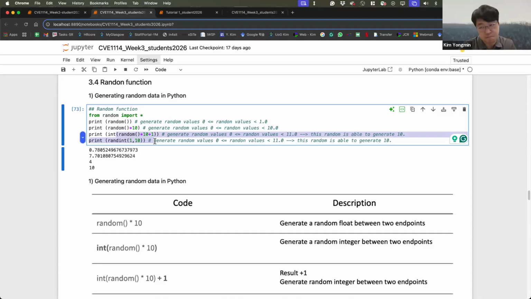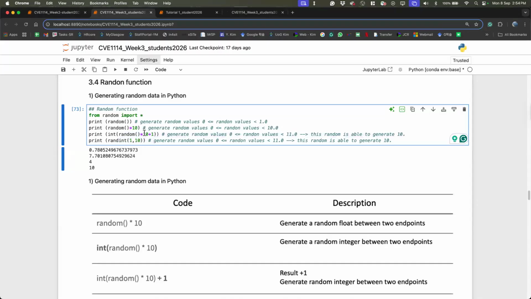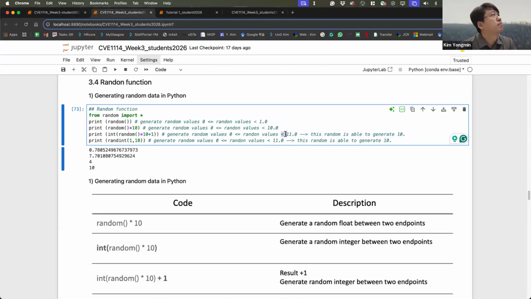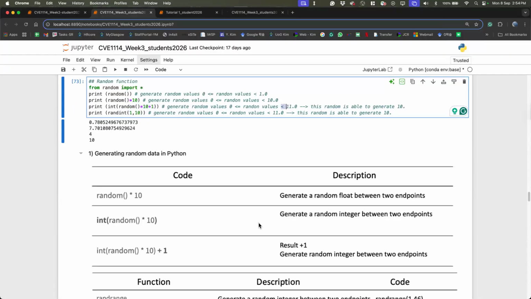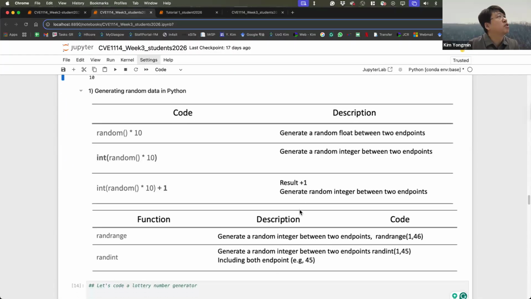Then for this one, the third one, integer random times 10 plus 1, is there a chance to get 11 or not? No. Because times 10, plus 1, no chance to get 11, because it is less than 11. Okay. Right. Thank you. Here are the definitions.